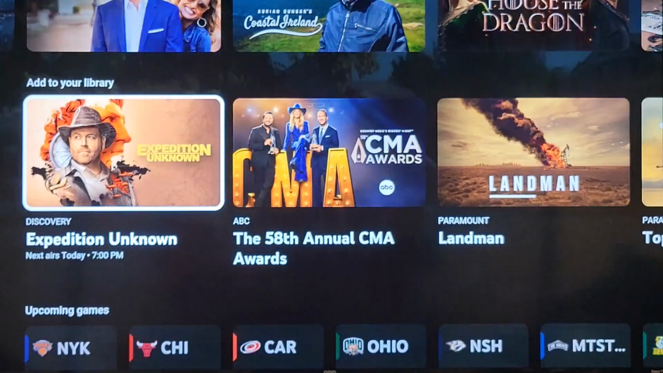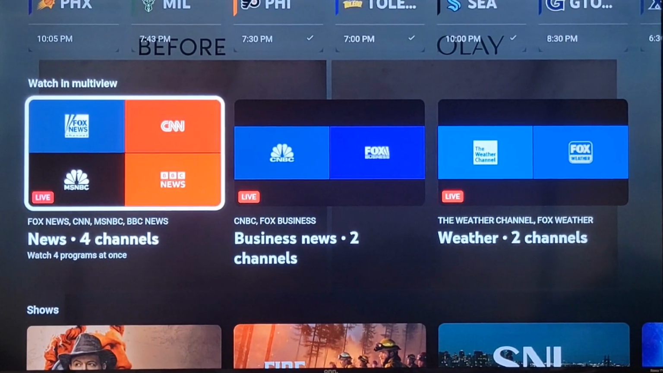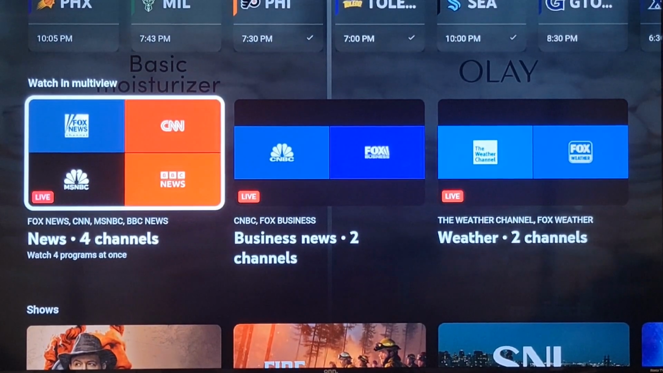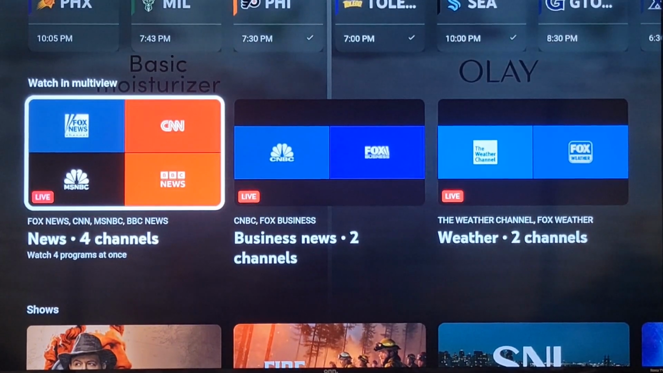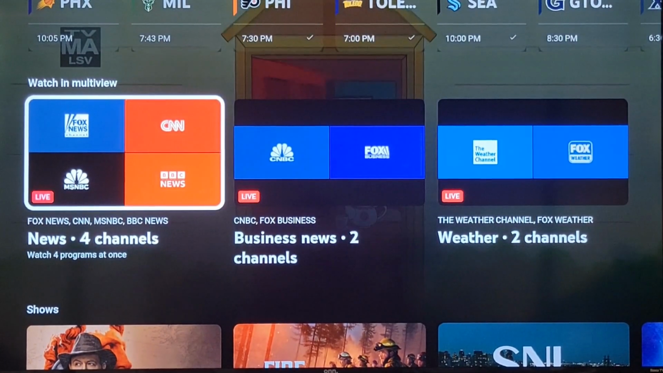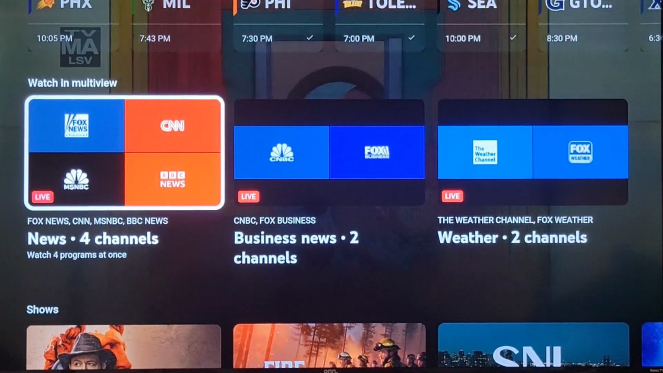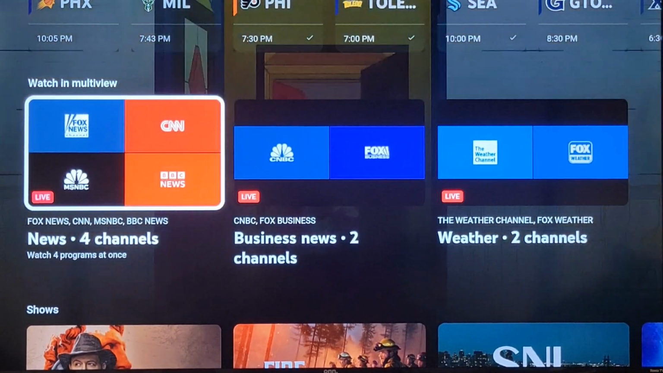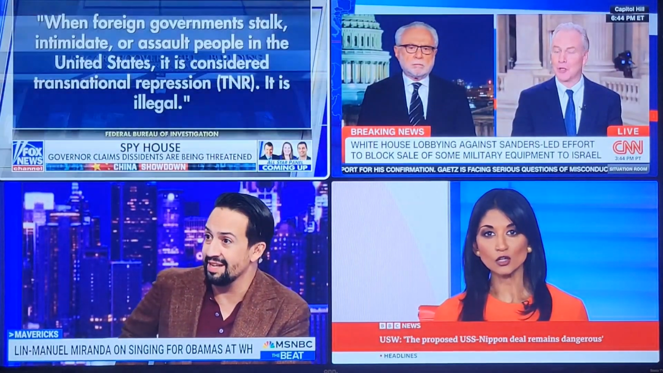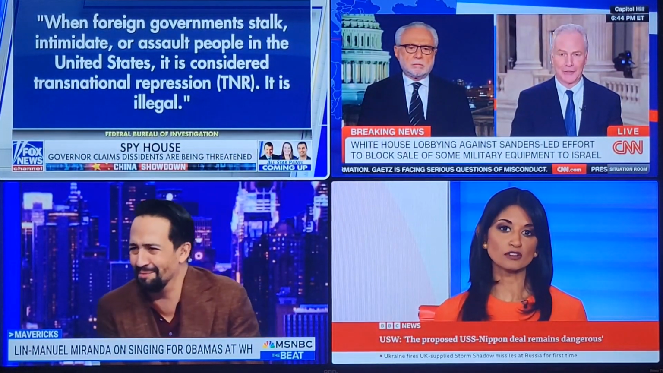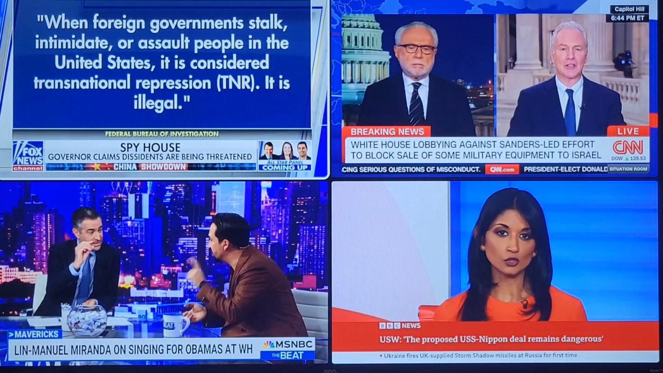This is pretty cool. It allows you to watch in multi-view. So let's say right now I'm really interested in what's going on in the world. I want to watch Fox News, CNN, MSNBC, and BBC News. I click on it. It's going to give me all four. So let's unmute.